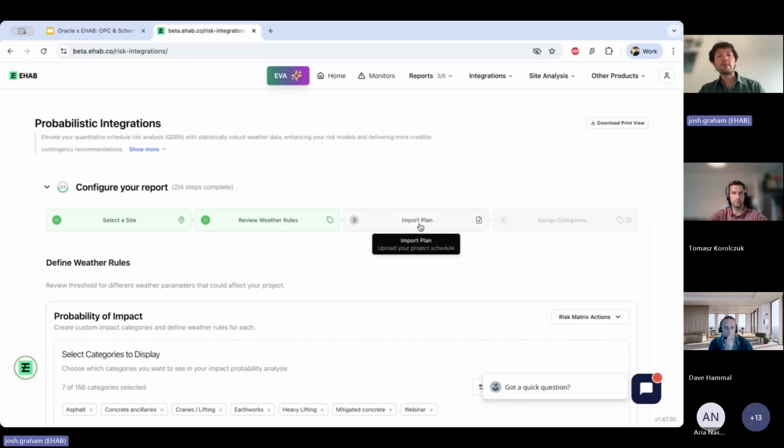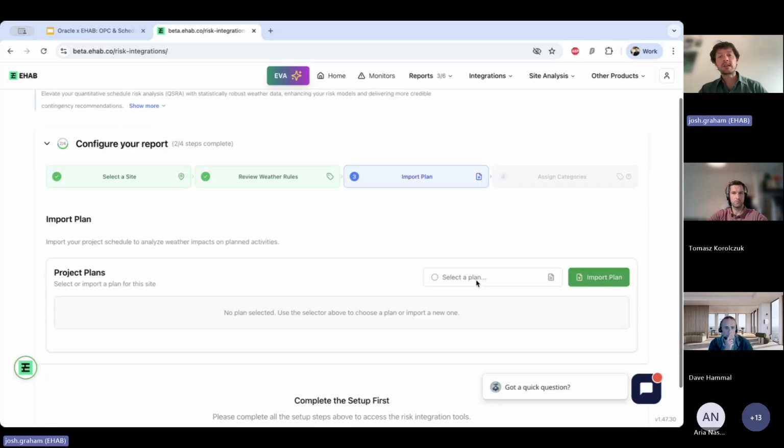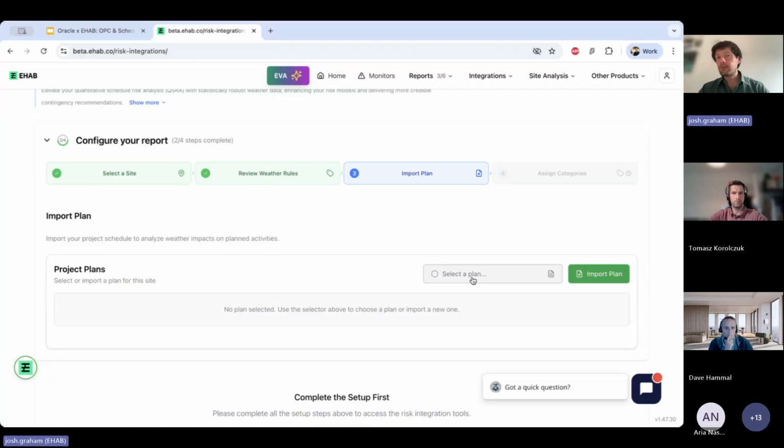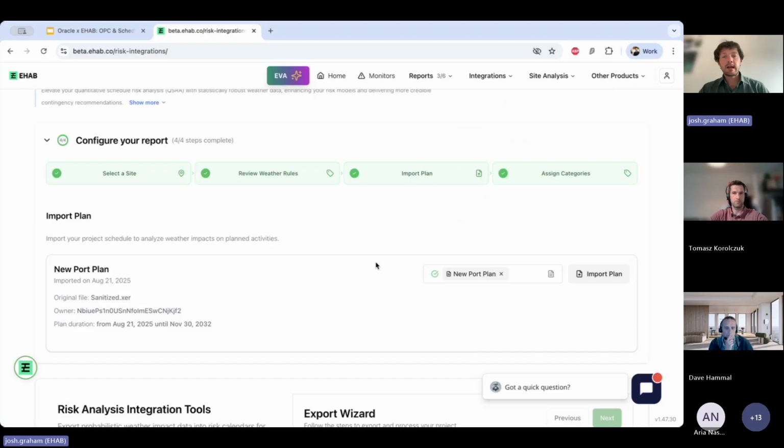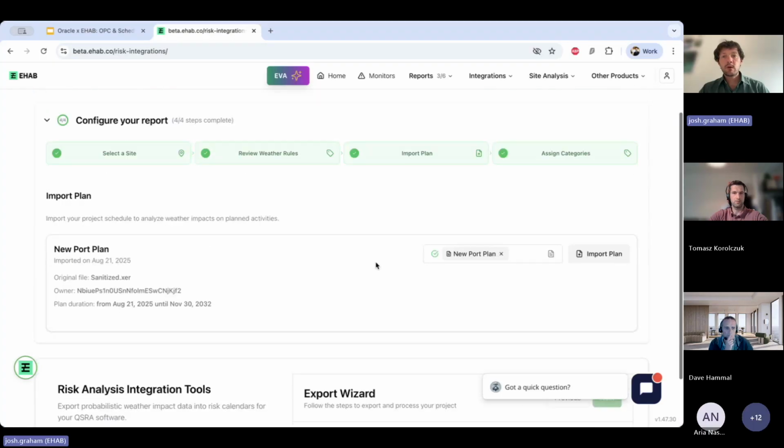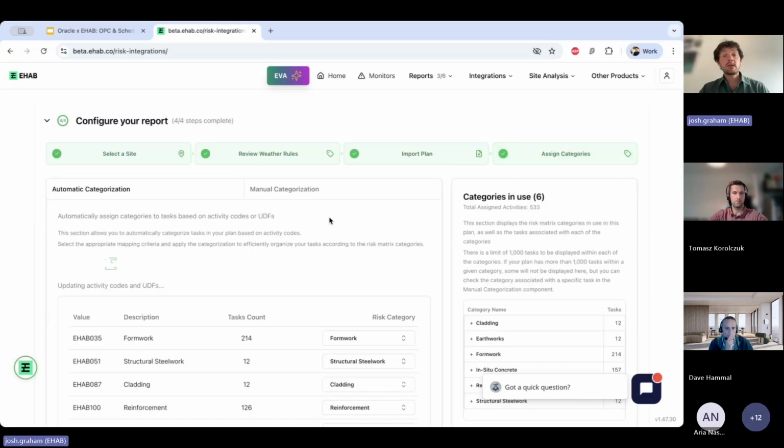Well, step 3 is pretty simple. That's importing a plan, and this can be from any scheduling software. I'm just going to grab my plan here. And the final step, once I've imported, would be to assign categories.